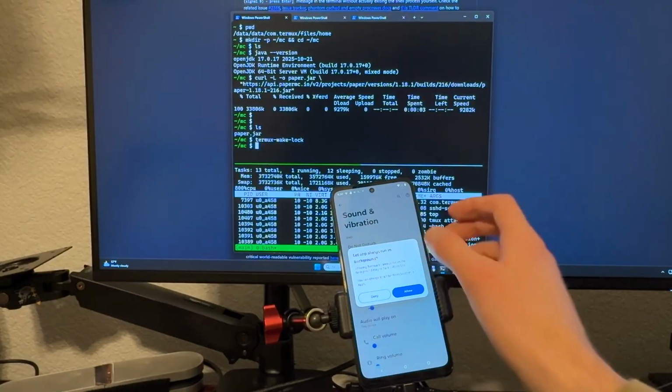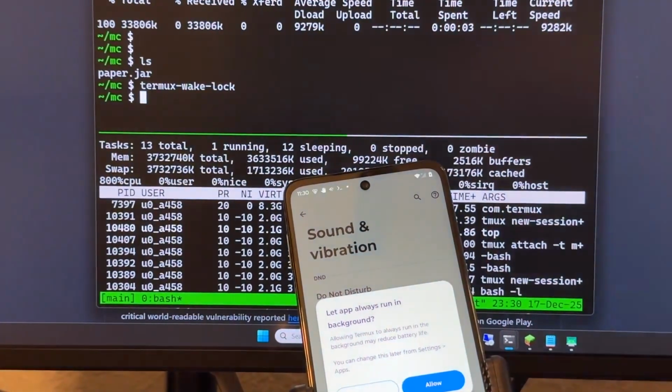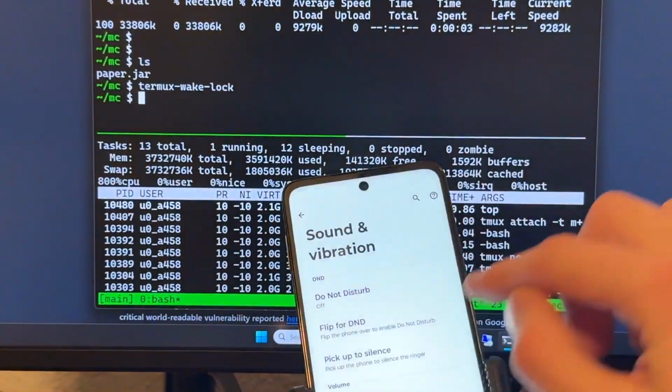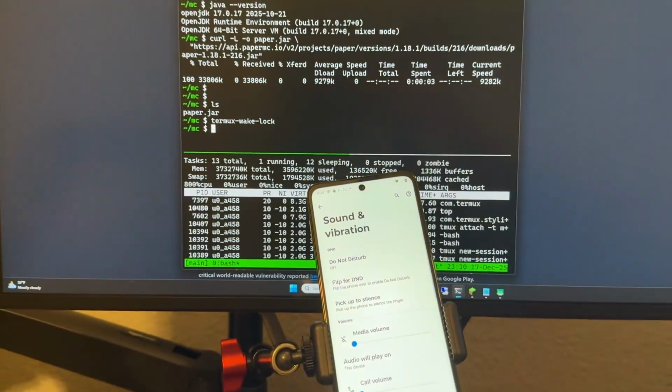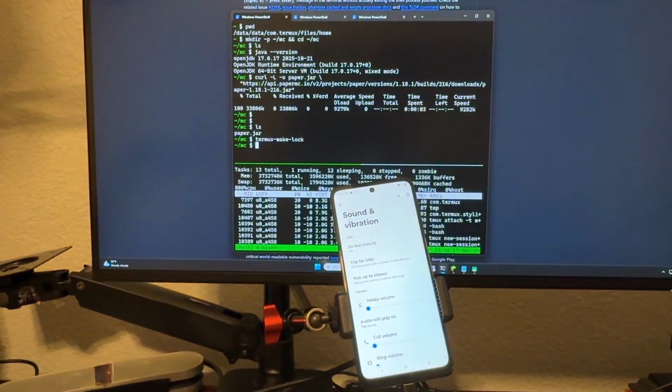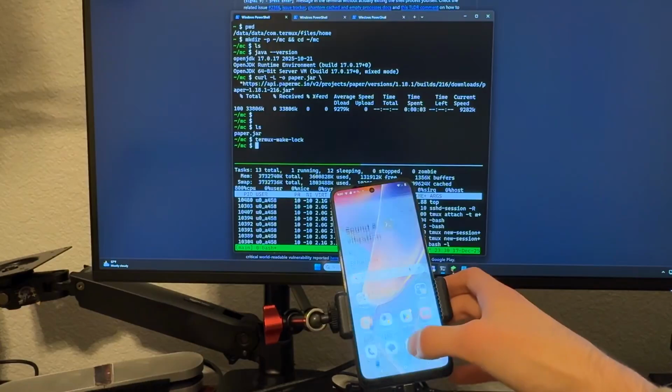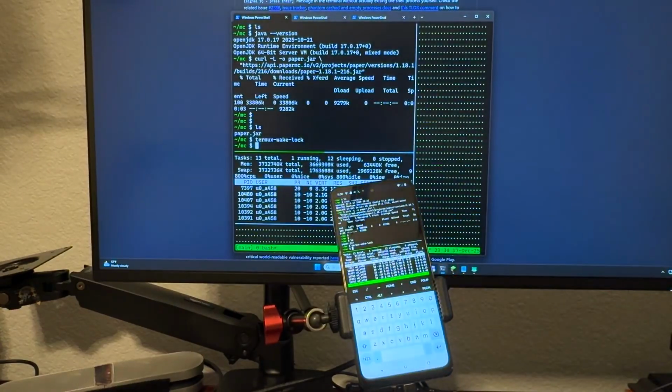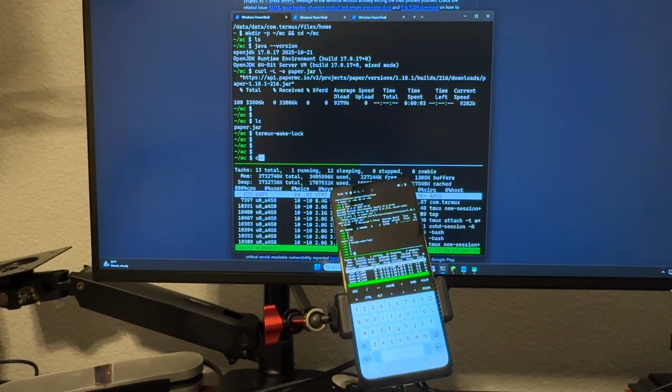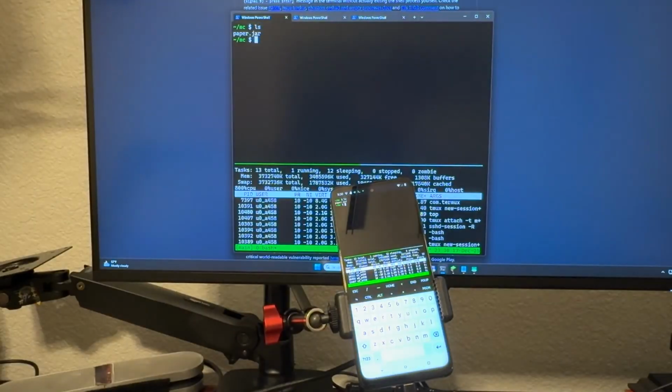And it's going to say something on the phone. It might say let app always run in the background. Just hit allow there. That just allows us to run this in the background and not have to worry about things like if the phone went off or the screen turned off. Okay, so we have that paper.jar file.